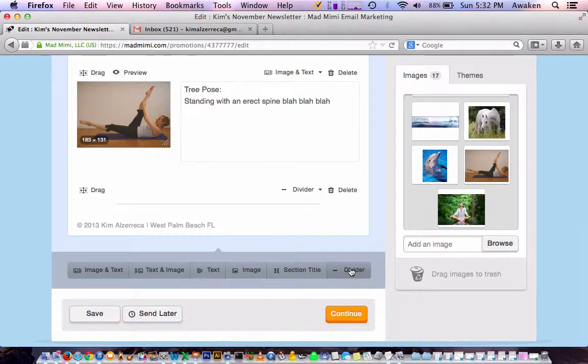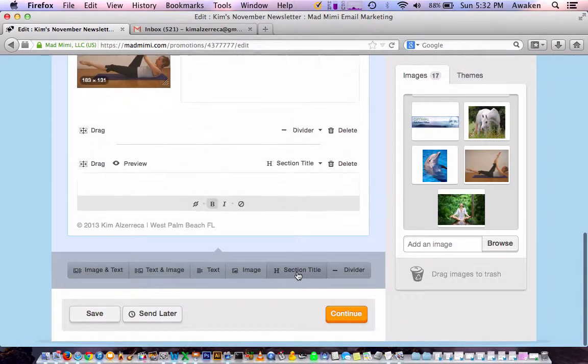And another header, section title. And let's call this one Cute Animals.